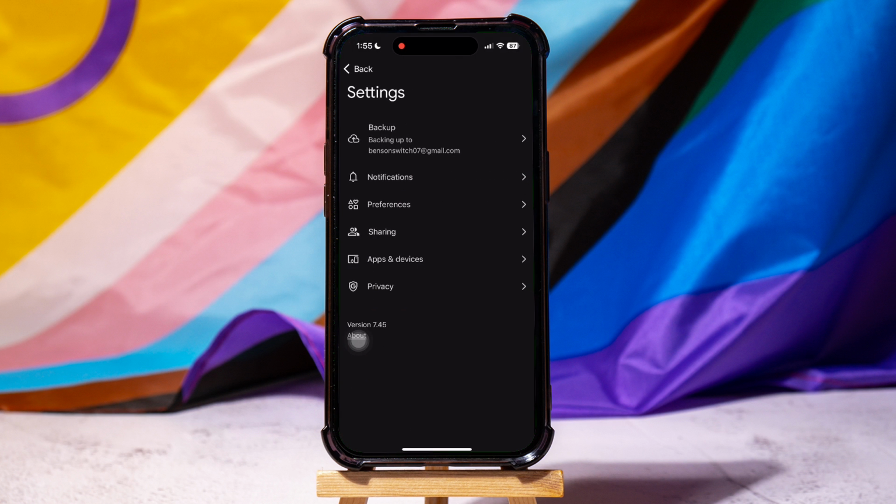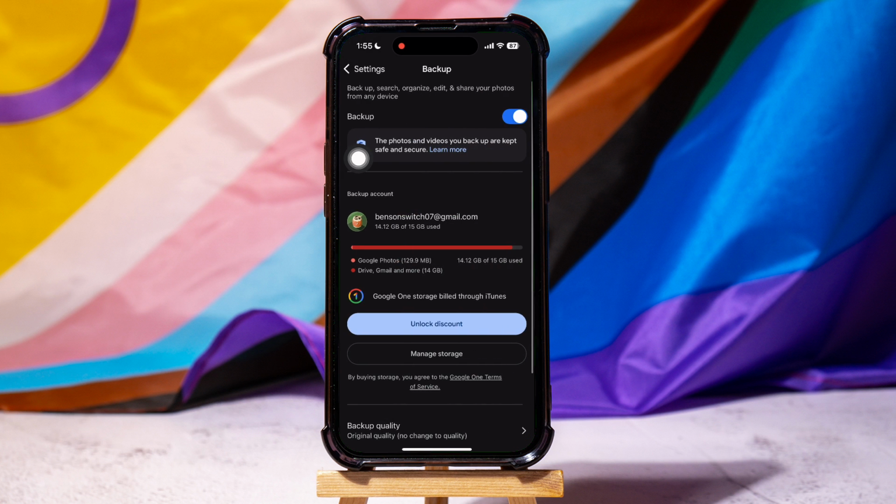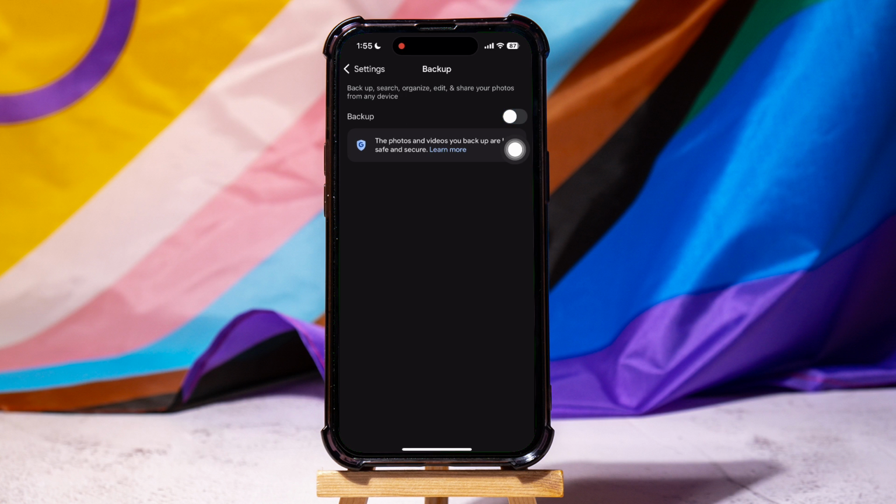You are now on the Settings page. Tap on the Backup option at the very top. This will take you to the Backup page, where you can manage your backup settings. To disable the feature, simply tap on the toggle switch next to Backup to turn it off.